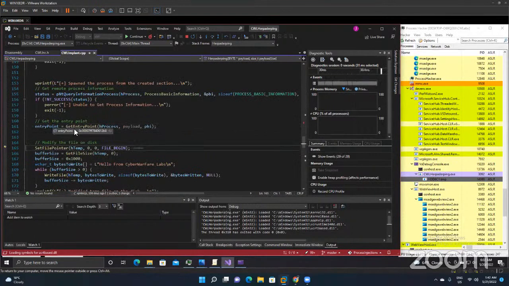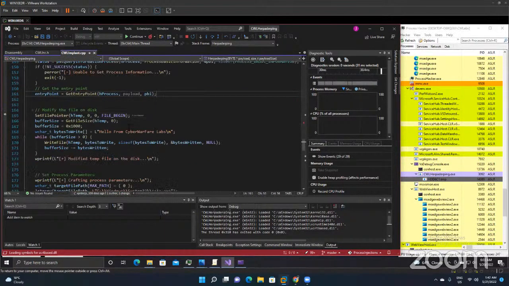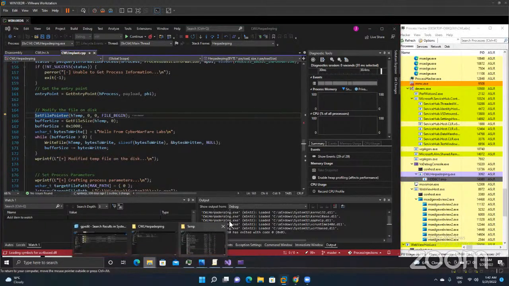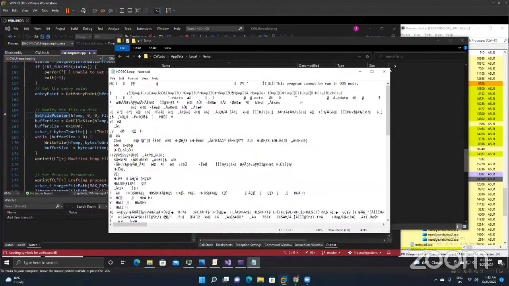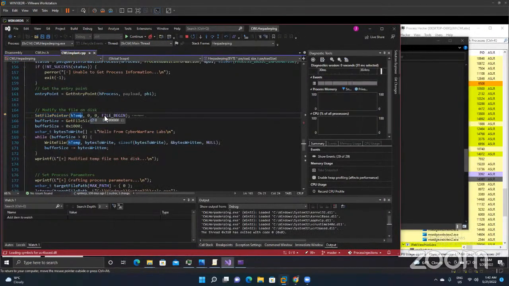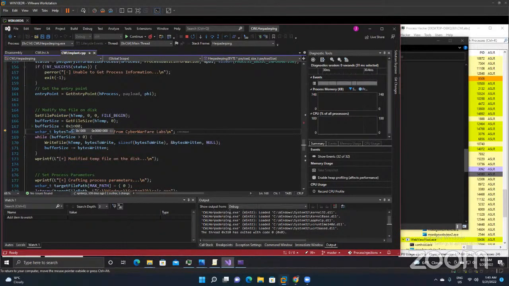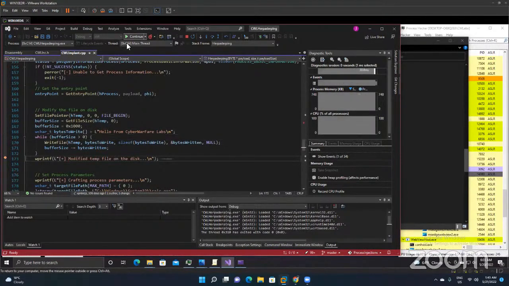So now we have got the entry point. It's time to modify the file on the disk. At this point, you can see it's an MZ header here. Here we are placing the cursor at the beginning of the file. Now we are going to write the buffer, which is of size 1000 bytes in hex. Let me put a breakpoint here, and I'll continue this application.